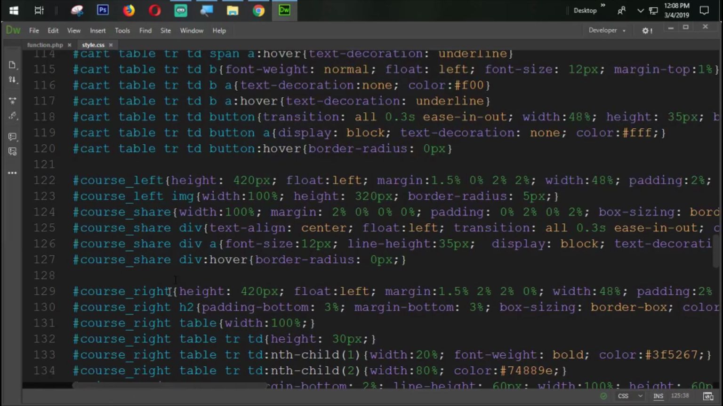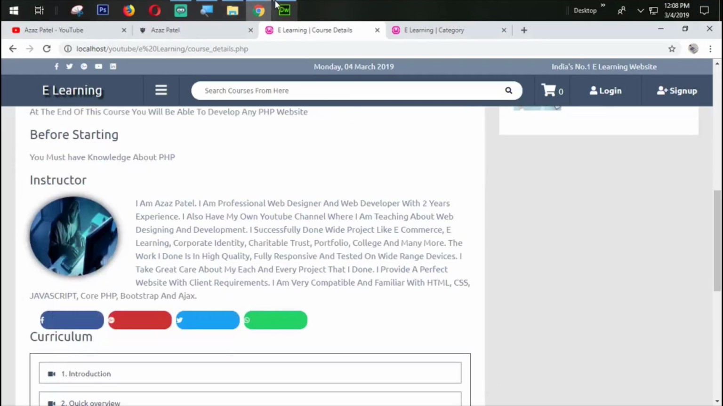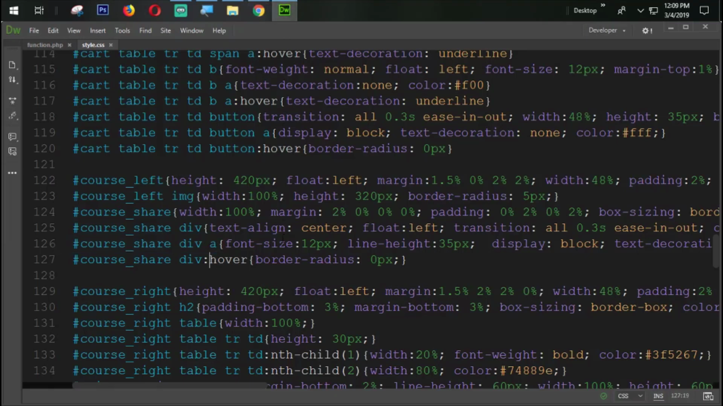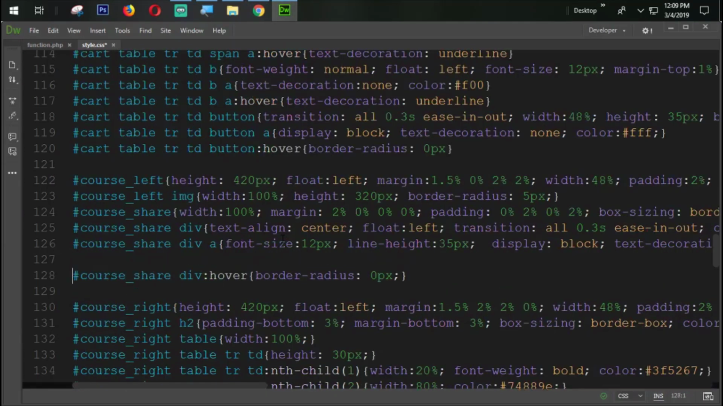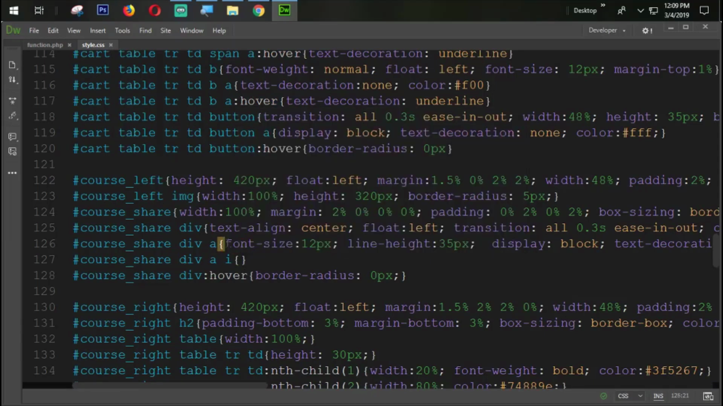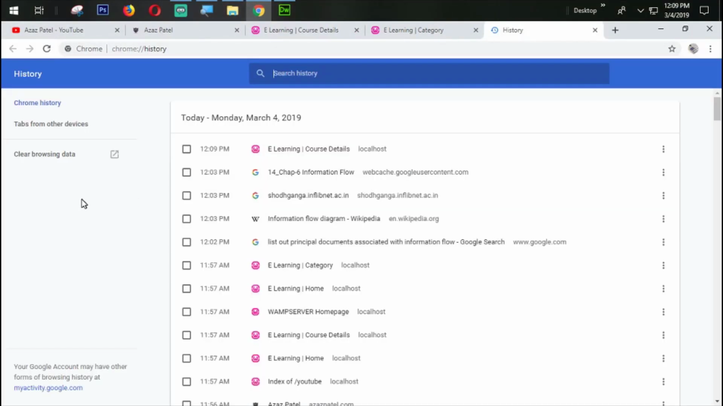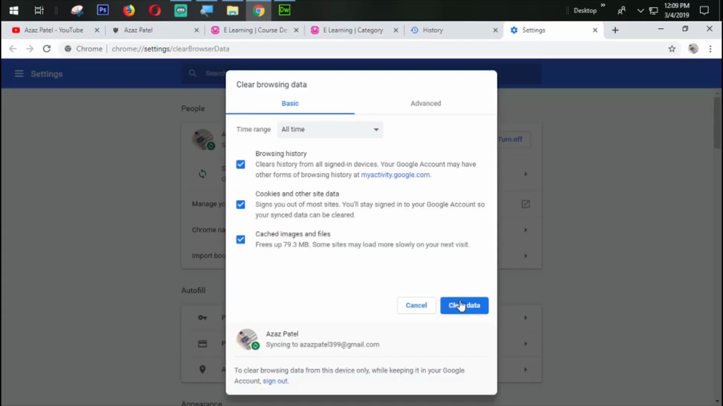Okay, we need to deal with the i tag here, because inside the a tag we have an i tag, so just cut it out from here. Paste that one here, refresh the button. Let's clear the history and check out, clear data.